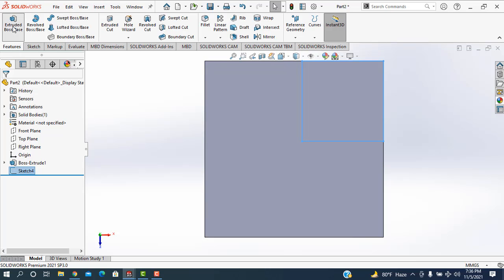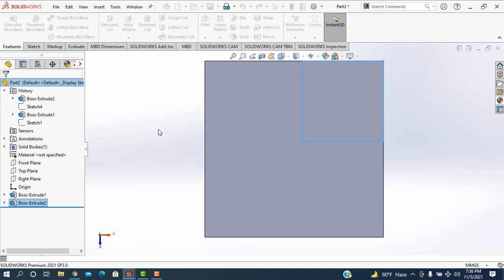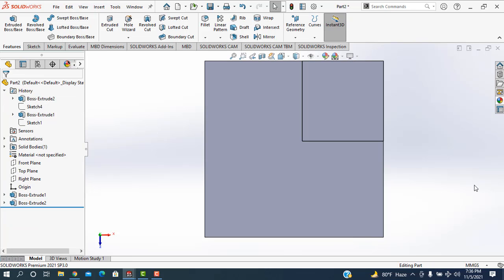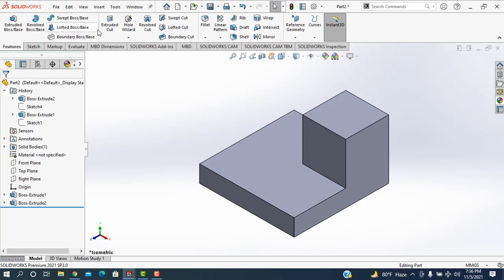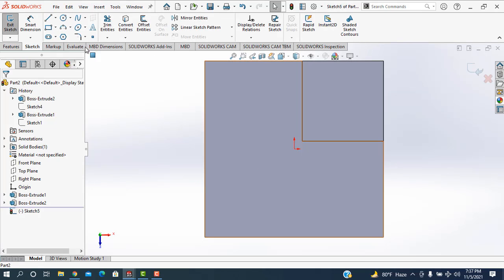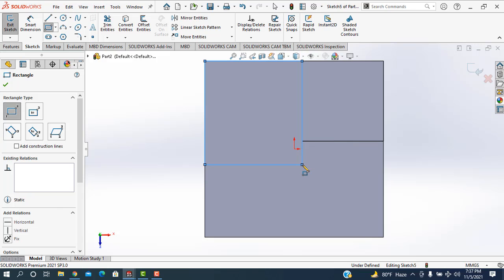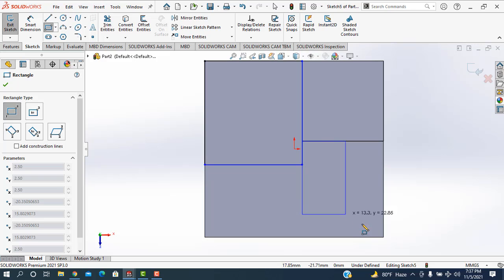Going to the features, select the extrude boss, and I'm taking this one upwards 25 millimeters. Okay, then you're watching this one. Then I'm going to the extrude boss again and click on the surface, and corner rectangle is selected. Click from here to here, and again draw it from here to here.